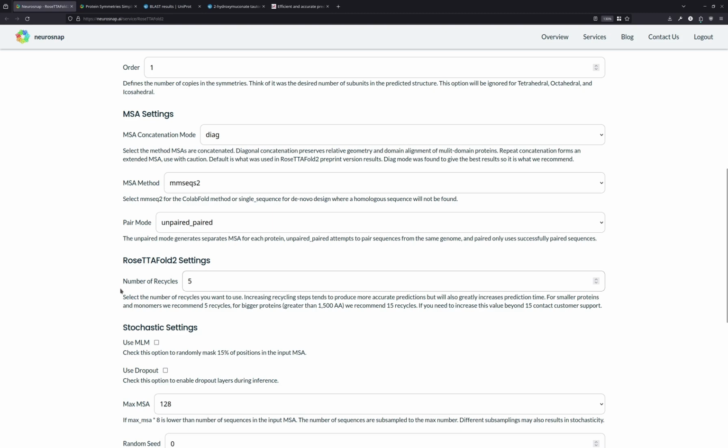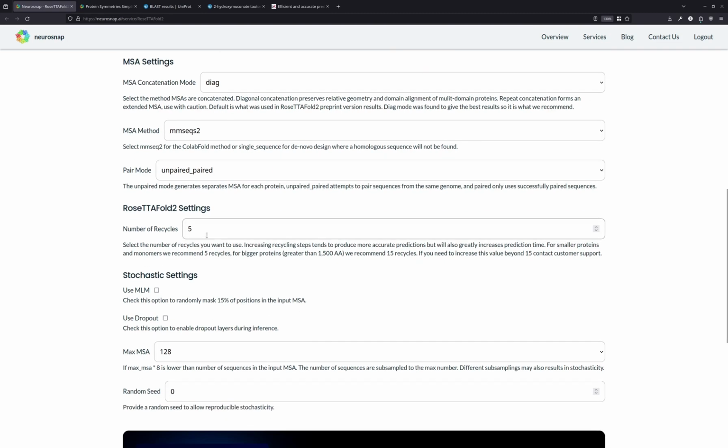Next up, we have the number of recycles. This is probably the most important parameter when it comes to improving poor results. Essentially, it's similar to the AlphaFold2 number of recycles, where the model basically takes in its original prediction and tries to build off of that and improve it over time. So if you increase recycles, you're also going to be increasing compute time, but you tend to get better results. For smaller, medium-sized proteins, 5 is generally enough. However, if you have a protein where the accuracy isn't quite what you're looking for, or it's a bigger protein, then increasing this to 15 might be a really great way to improve the accuracy of your structure.